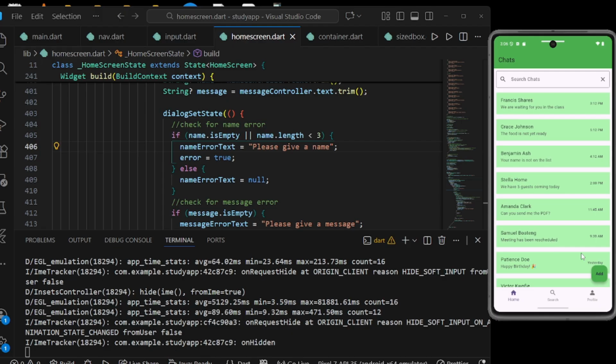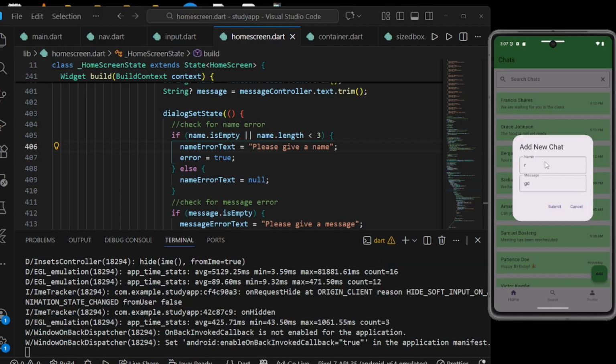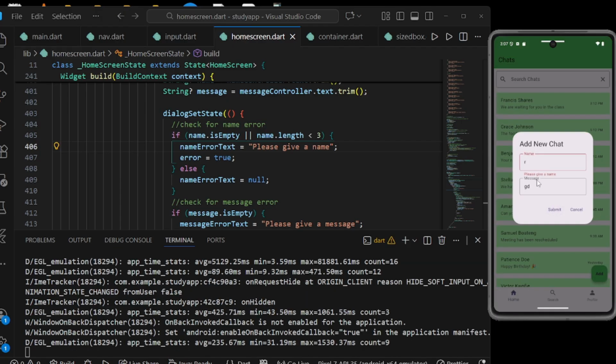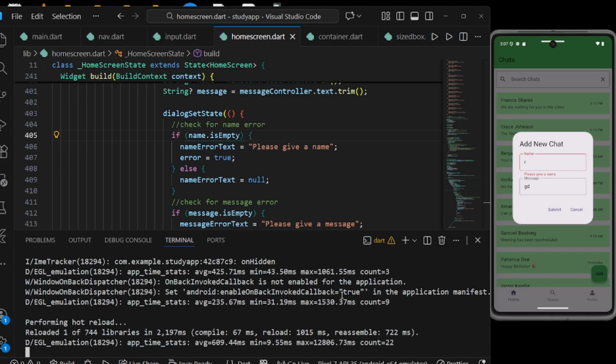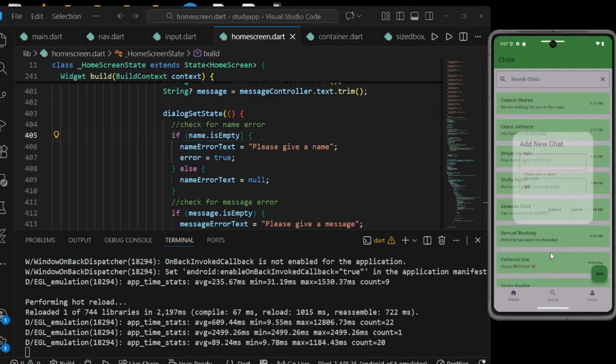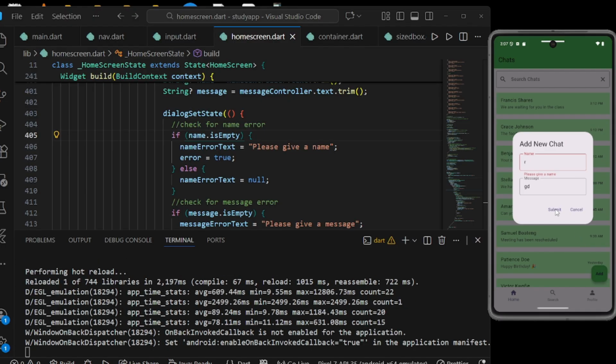Okay, let me try again and submit. You see, please give a name because of this length. Length is not 3. Okay, but then you can control those ones. I'm going to remove it for now. So now we have been able to control all our errors and submit.